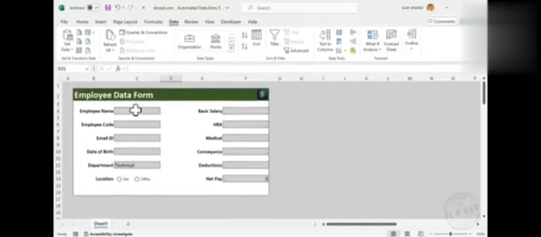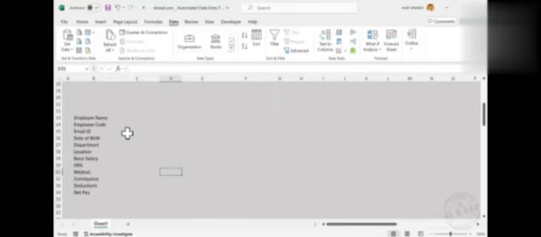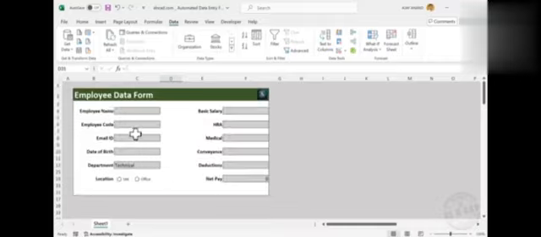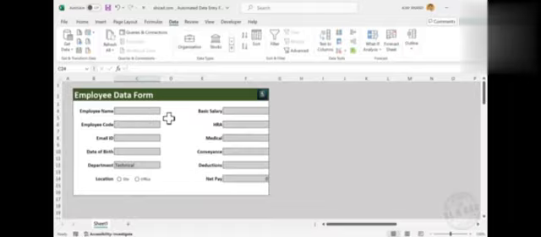Next, we need to link the input boxes in the data entry form against the corresponding labels placed under the form. We'll start with employee name. Click on the cell against the label employee name. Equal. Select the cell in the data entry form which is meant for typing in the employee name. Enter. Let's type in a name in the data entry form. See, that input is reflected here.